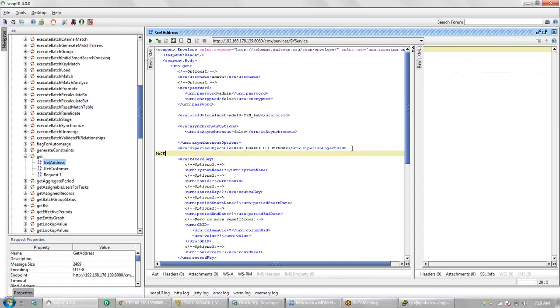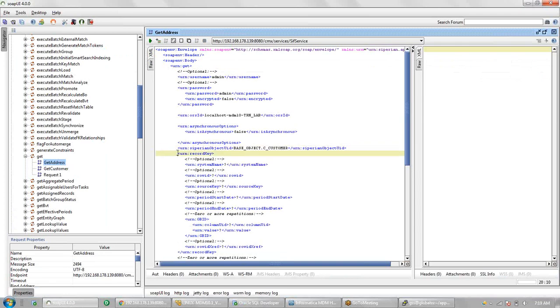And now, because this is a get request, and a get request is used to get a single record from the database, this is the URN record key. This is the tag basically, and under this tag we have different things like system name, row ID object, source key or the PK source object, and row ID extra. So which record do I want to pull?